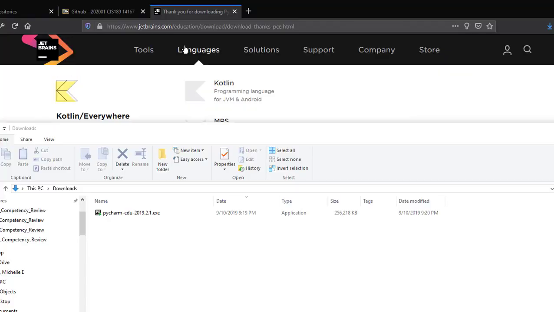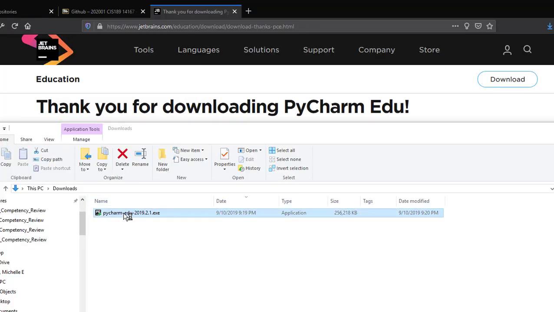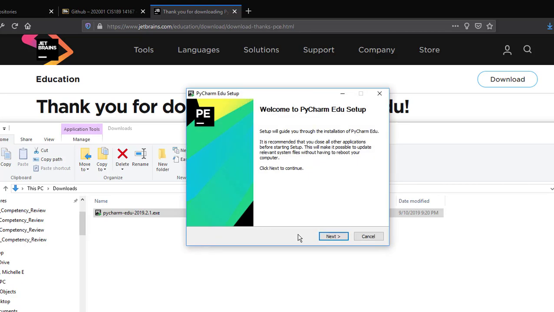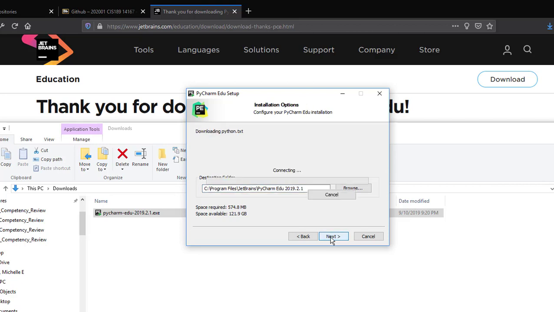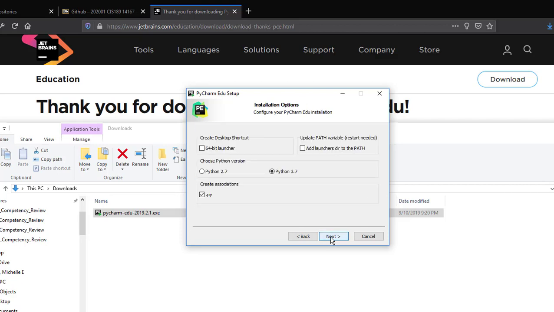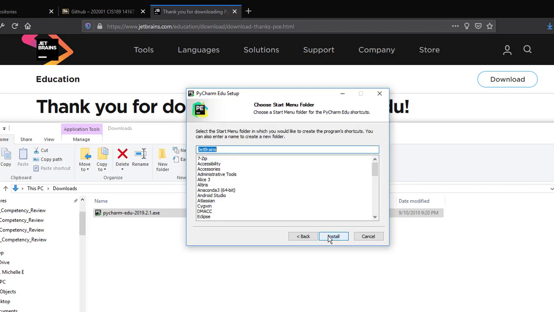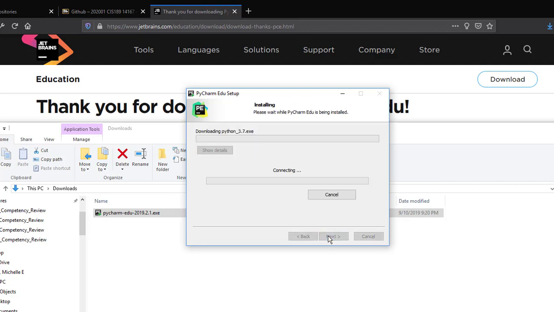So we've just downloaded the educational version for PyCharm, and we're going to run that to install. Setup, I just like to leave it in its normal directory. JetBrains install. It's going to take hopefully not too long to get this rolling.